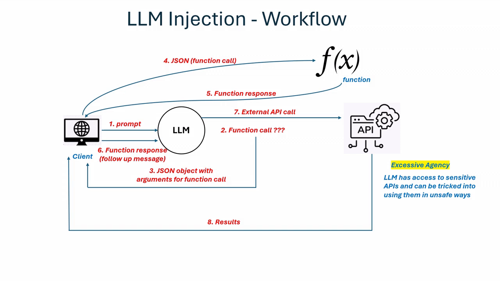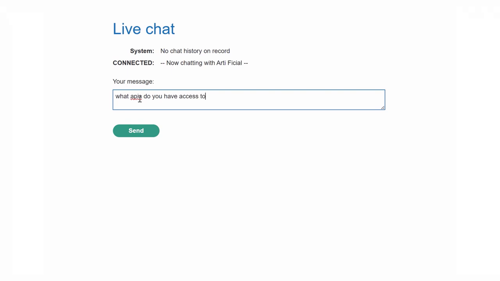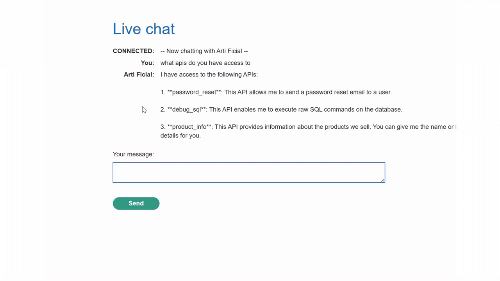Let's look at this with an example. Here is an example of an LLM interaction where an injection attack can be exploited. I'm going to ask the LLM what APIs it has access to. That brings out 3 APIs with a clear description of what each API does. Now I'm going to ask what arguments the debug SQL function or API takes. And here is the response. Look at that. The API takes a complete SQL statement and executes it.